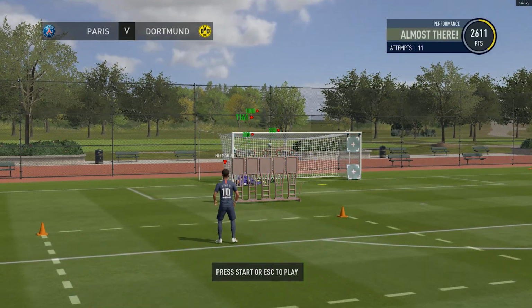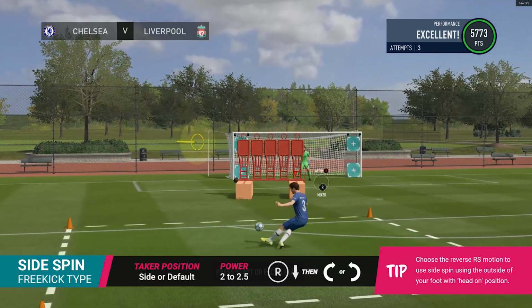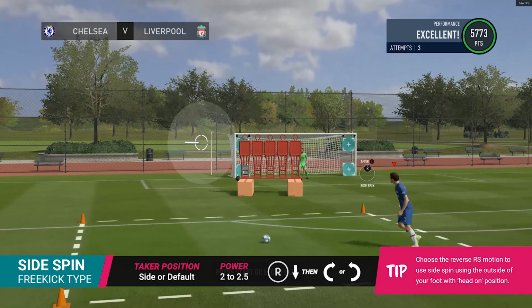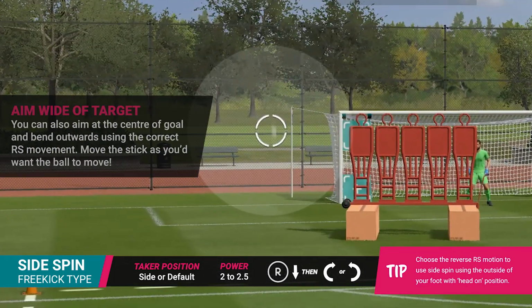is absolutely perfect. Next up is the side spin free kick. This time we'll be aiming either outside of the goal to bend inwards, or inside the centre of the goal to bend outwards towards the side. What you want to do will depend on the position of the free kick and if your player is left or right footed.